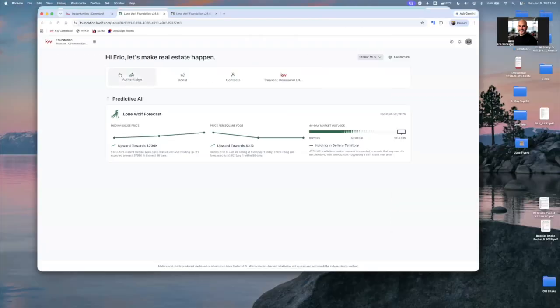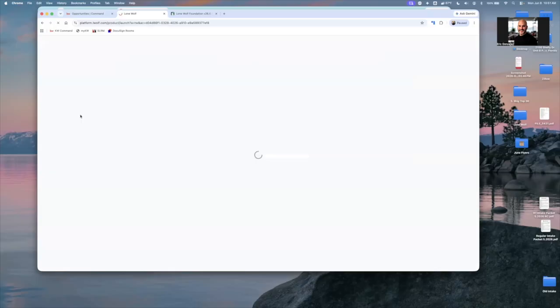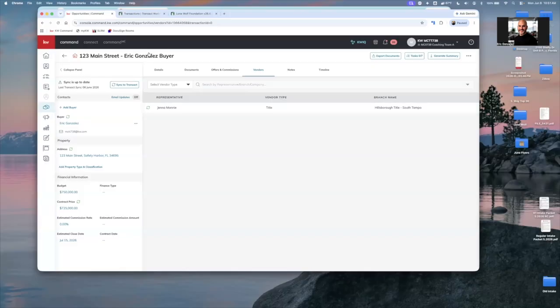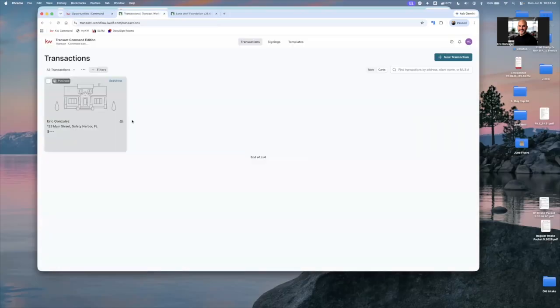So let's go back to our transaction. How do we get there, Eric? We're going to go here and I'm going to click on Transaction Command Edition, or I can do it here. It doesn't matter. Go back here under my transactions. Now, sometimes you may notice that the address won't load here right away. That's another use of this sync button. You're going to use this sync button to make sure that everything is there, because it does take the system some time to push things over, but you can kind of force its hand if you use that button as much as possible.